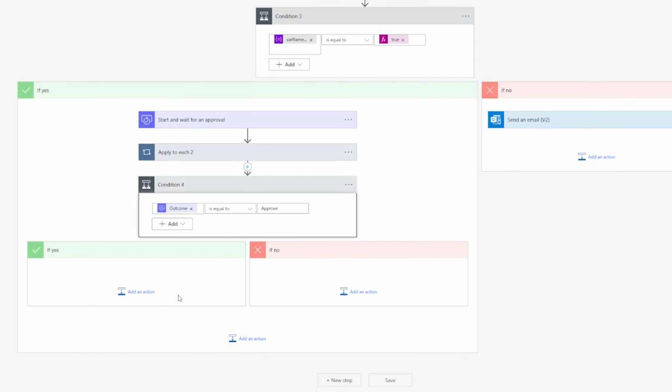Now, in both cases, we want to create the customer in our Dataverse table. But in the if yes branch, we want to set the is approved field to true. And of course, in the if no branch, we want to set that same field to false. And in the if no, we also want to send an additional email to the customer. So let's do that, but let's start with the if yes branch.